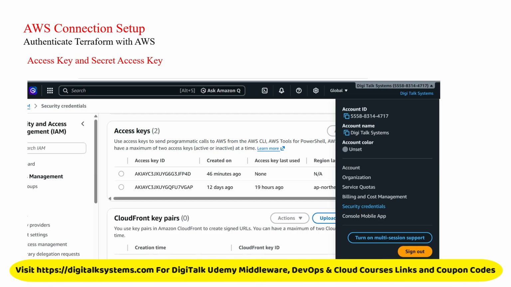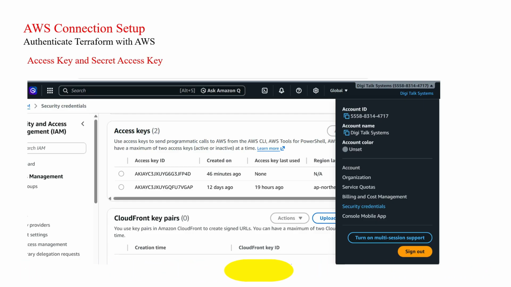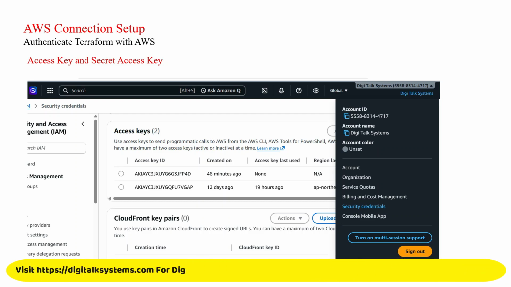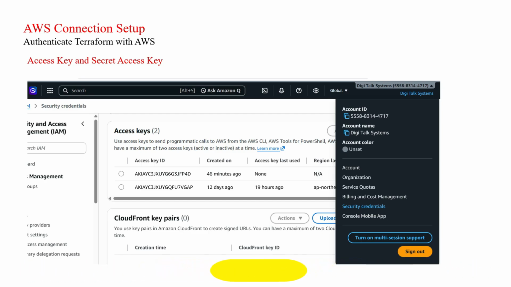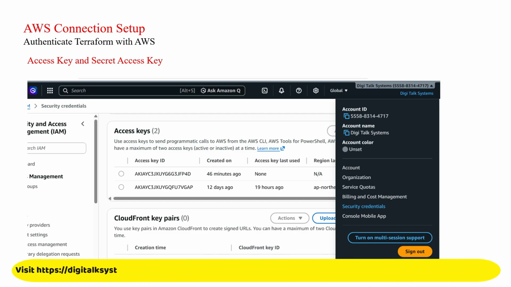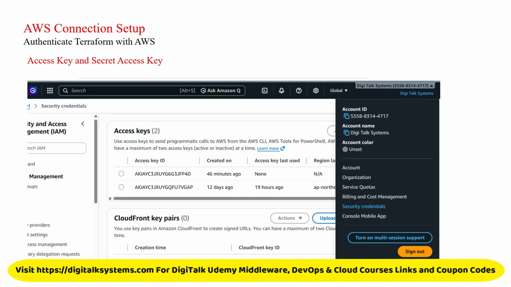So that Terraform can authorize itself to log into your AWS account and then create the different resources. For this authentication, we need the access key and the secret access key. There are two keys that are required to configure in your environment, and with the help of those keys, you can connect to your AWS account from Terraform. You can get this information from your cloud account. You can log into your AWS cloud.